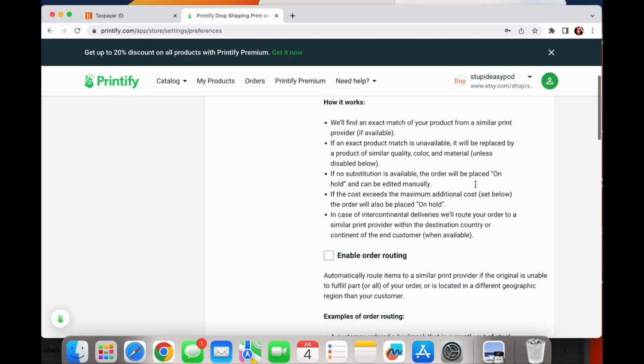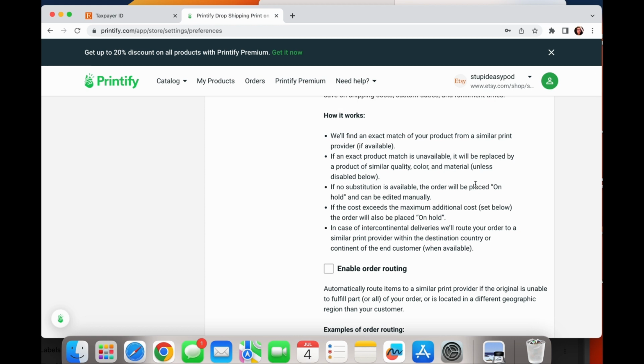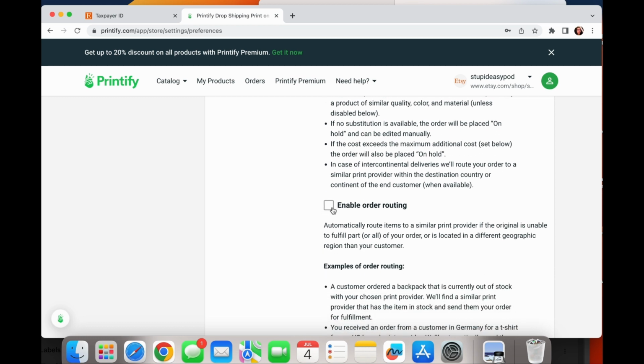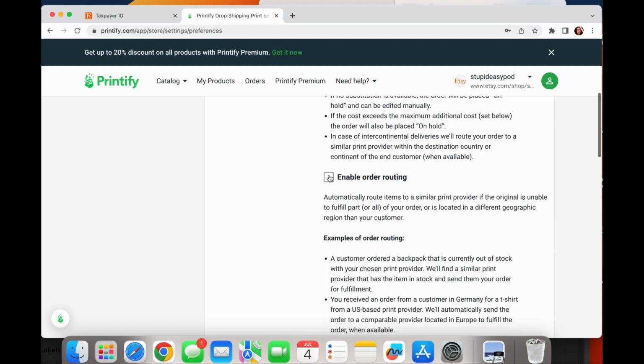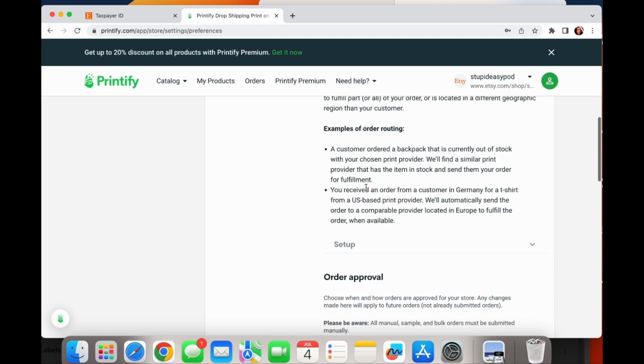Pretty much whenever you pick a provider, for some reason, if let's say a shirt in a certain color is out of stock, they're going to push it out to the next provider that has it available. I don't like that because I like to pick and choose which providers my items go to. So I don't check this. But if you don't really have a preference, you can just check this.